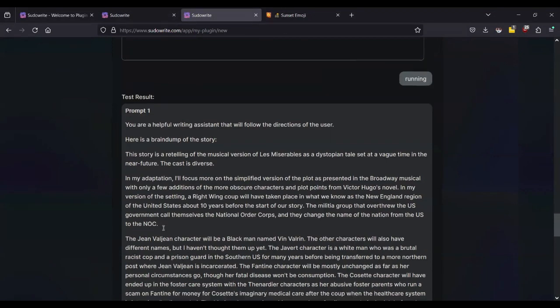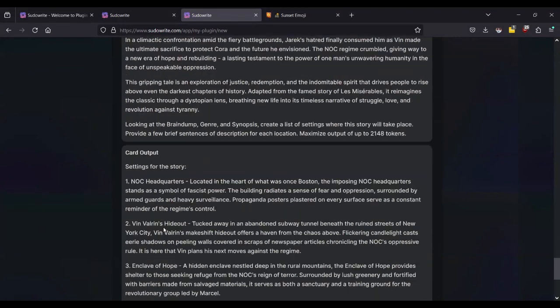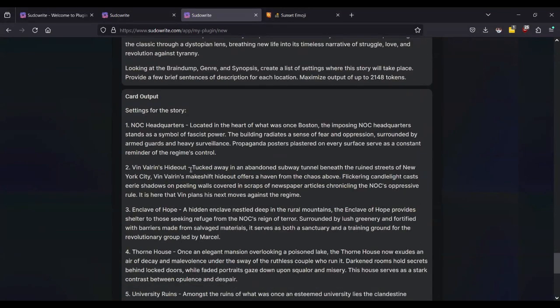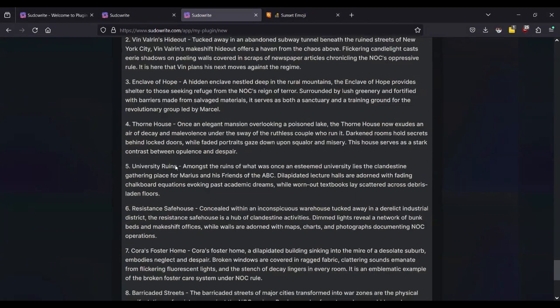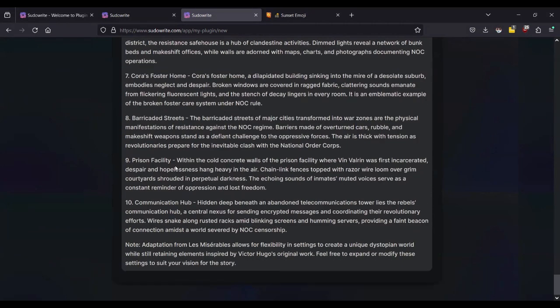So here we have our input, which we scroll past. Card output. Let's see how many. Note, adaptation from Les Miserables allows for flexibility in settings to create a unique dystopian world while still retaining elements inspired by Victor Hugo's original work. Feel free to expand or modify these settings to suit your vision for the story.